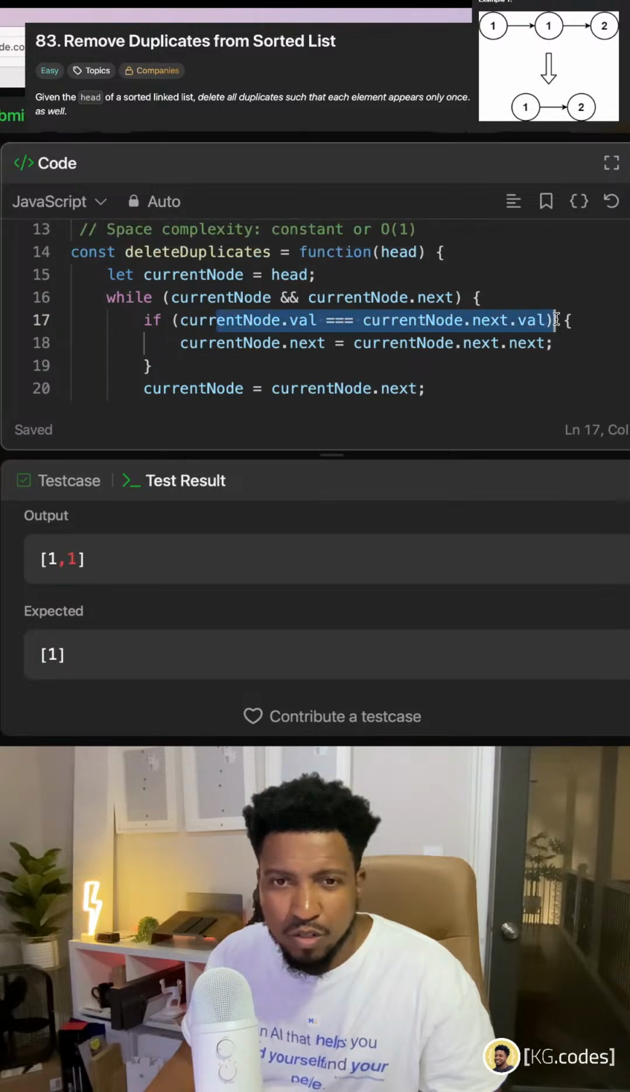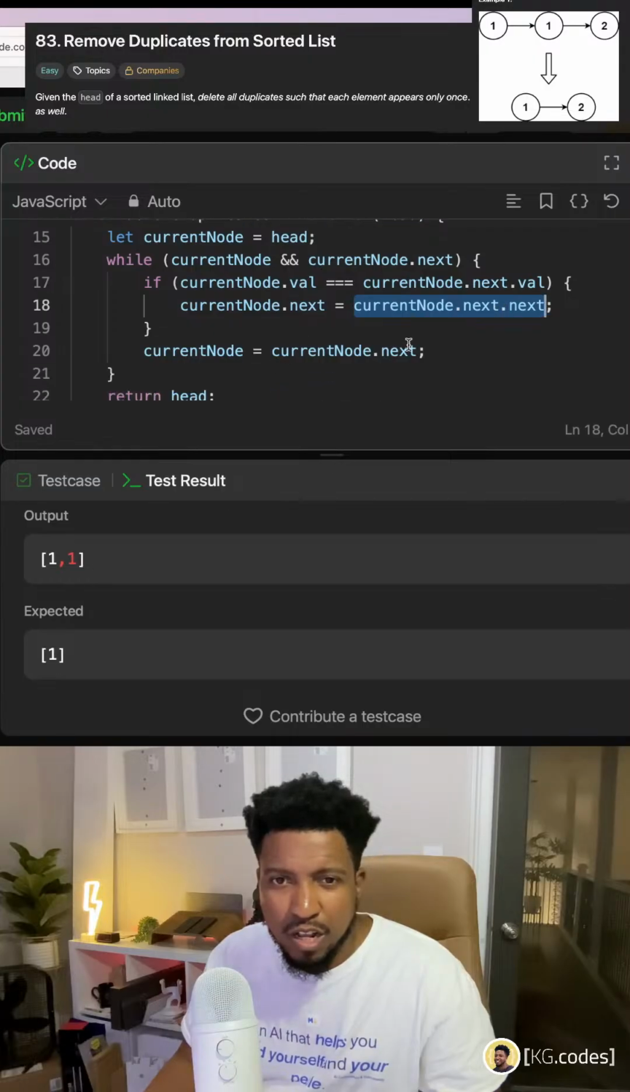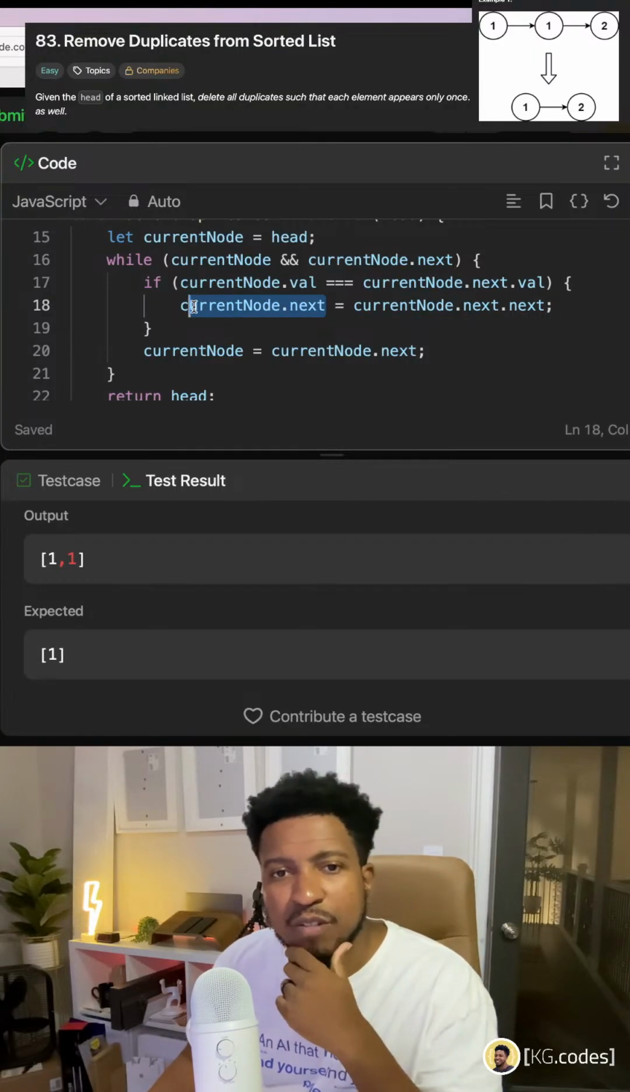So if the current value is equal to the next node, then I actually want to set next equal to the next one. I want to skip it, and then set the next one equal to the current node. Yeah, because that's setting next to next. So that actually skips this one. So next equals next. So that takes one out of the thing.